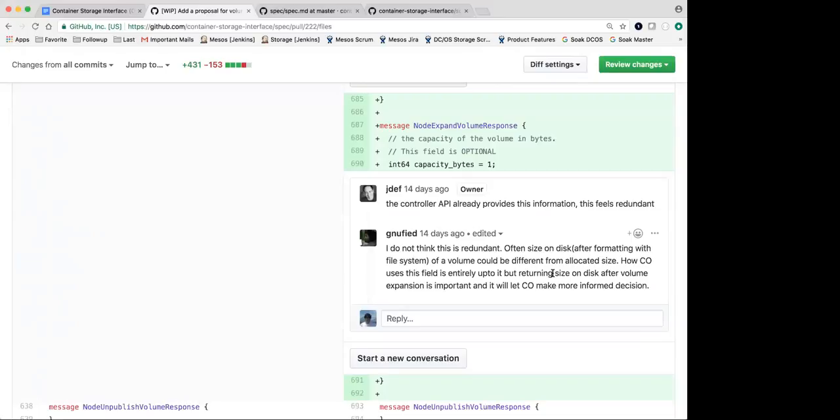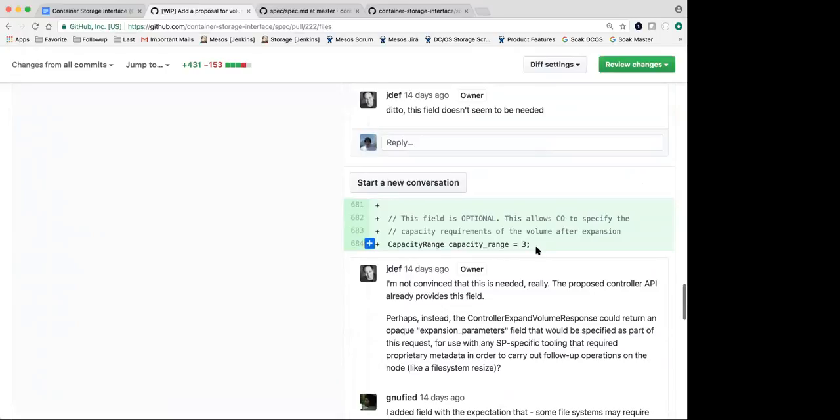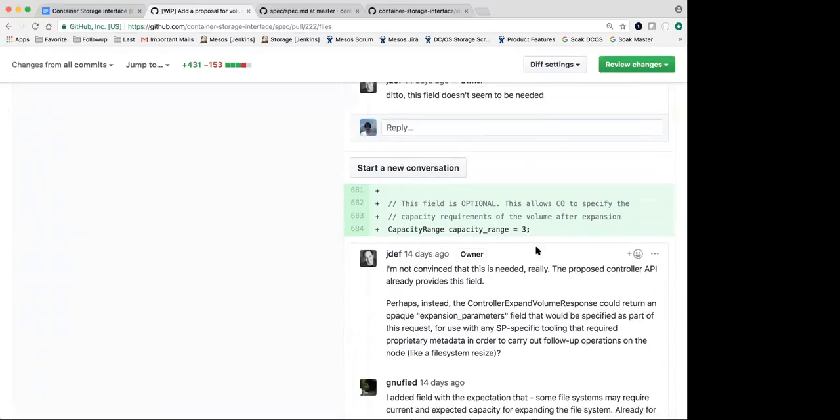I'd like to clarify that. What I suggested, and we're looking at a different comment now, was that we allow information to flow downstream from the controller service to the node service, just like we do for other parts of the API. The node service wouldn't be calling the controller, but if we have two calls for resize, one on the controller and one on the node, then the response for the controller RPC could contain some kind of opaque expansion parameters field. Then the request to expand on the node could have that set of parameters from the successful controller response. I wanted to offer that clarification because it seemed like it was misconstrued.